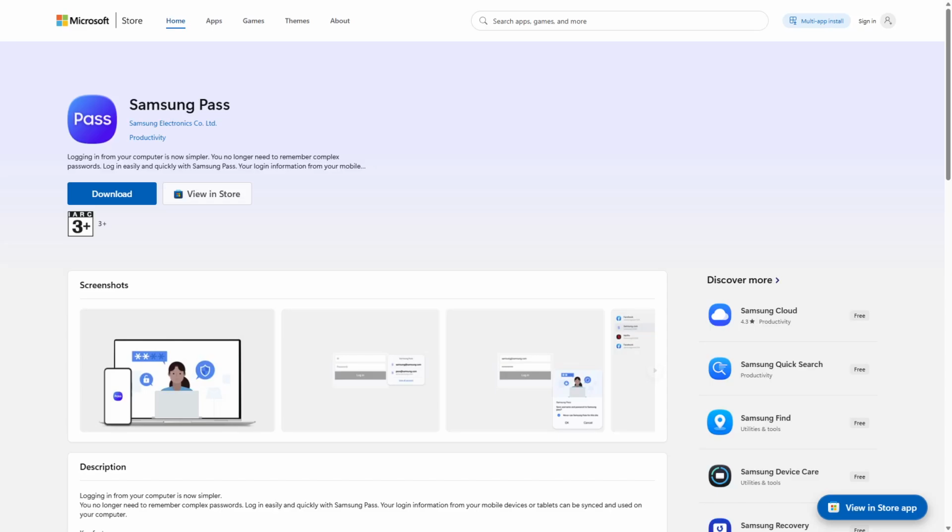Samsung Pass versus Google Autofill. Choosing the right password manager can transform how you secure your accounts without the hassle of remembering complex passwords. Both offer seamless autofill, but differ in platform integration and features.